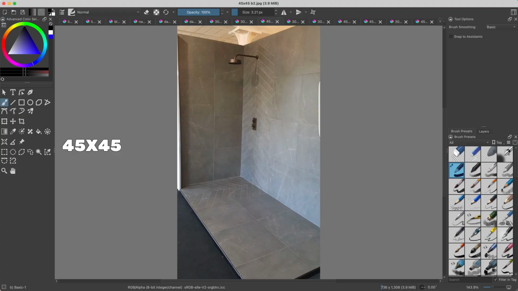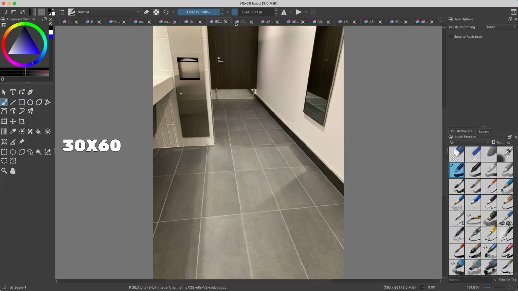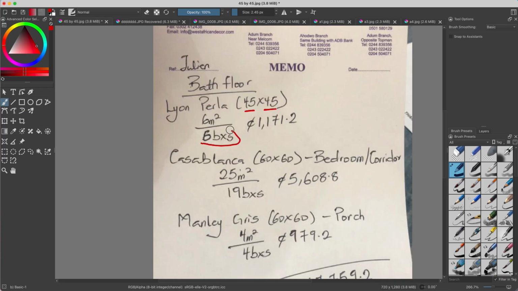Choosing the 45 by 45 for your washroom floors will also reduce some of your tiling costs as compared to the 30 by 60, because I bought only 6 boxes of the 45 by 45 for my second washroom floor, which has a 6 square meter size, and each box contains about 5 tiles.